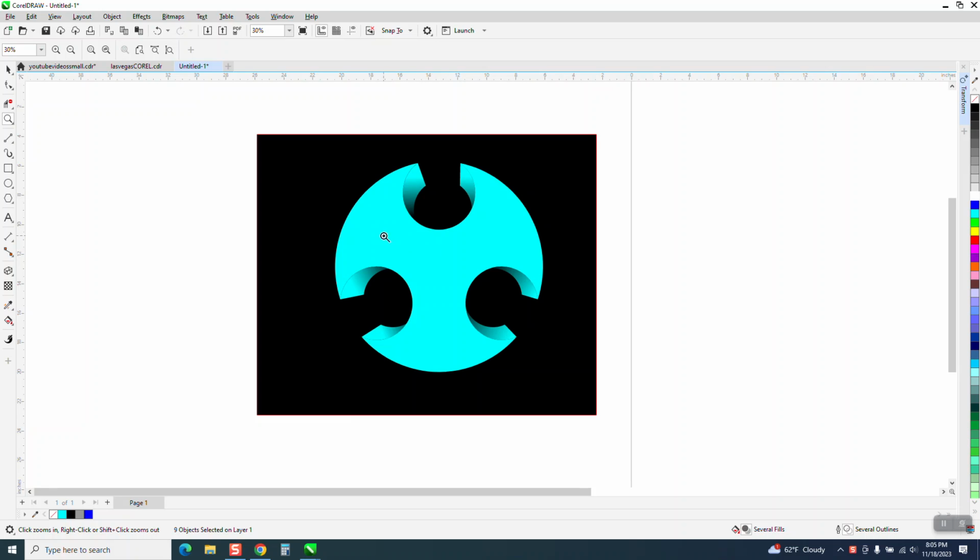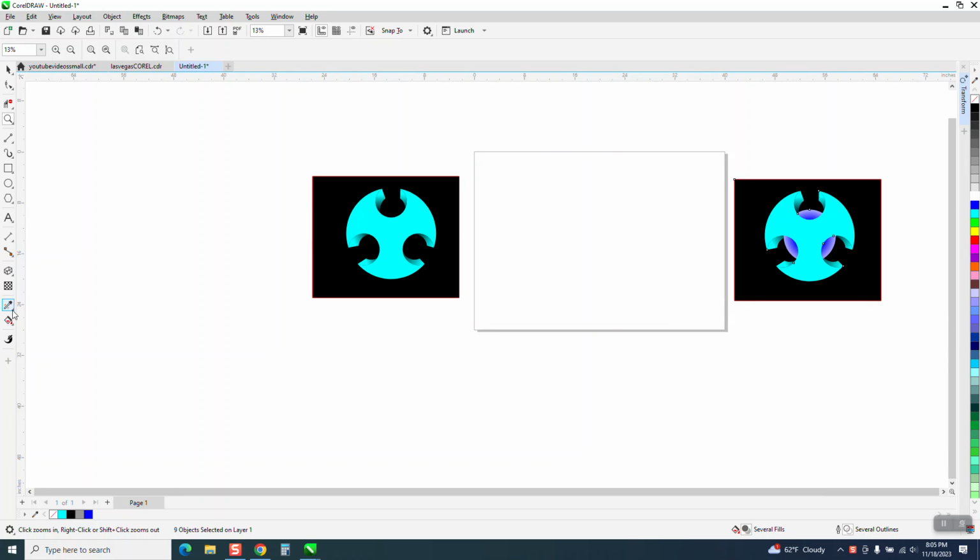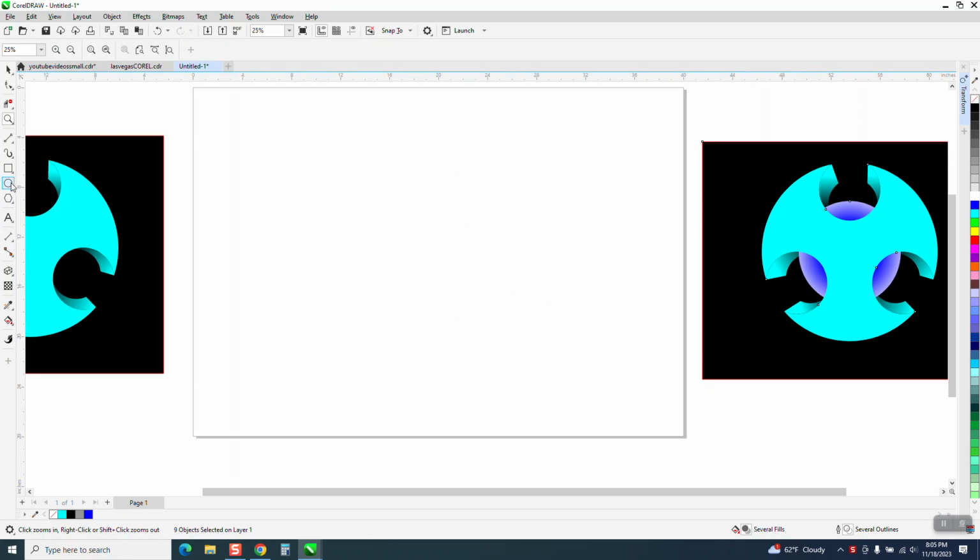Somebody sent me a file like this, and they were having trouble using the interactive fill tool. They were using the attribute eyedropper, and that was the problem. We figured it out. So I'm just going to start from scratch on how I would draw it.